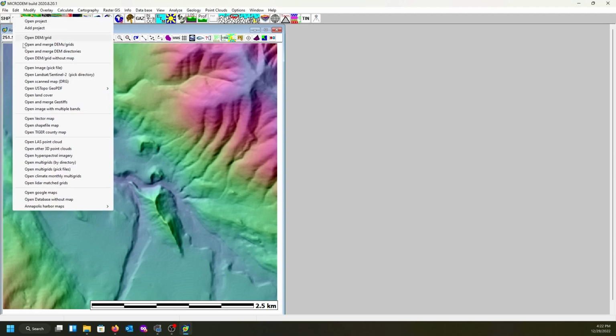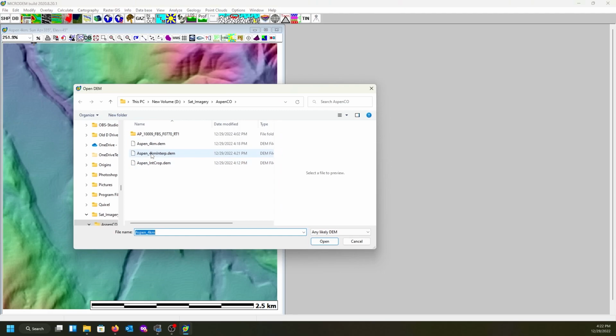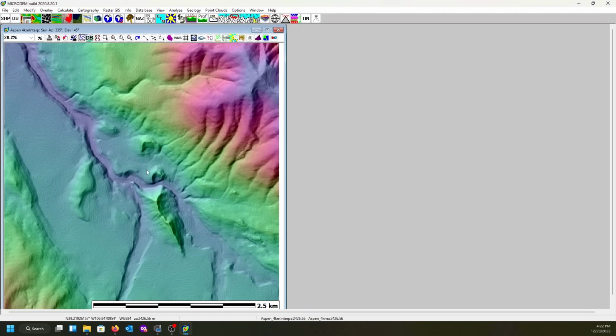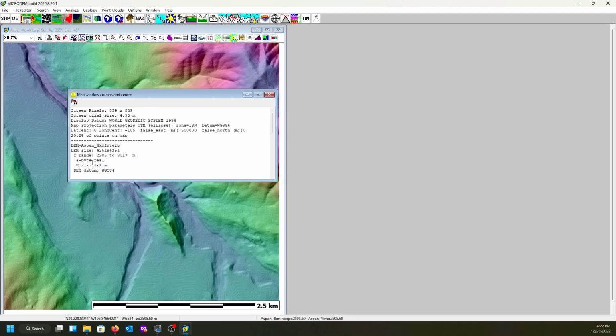File, open dem grid, pull up the interp, and when I do that, you're going to see that it looks a little bit different. That's why we wanted to do that. Now, if we were to zoom in really close on this map, you'd see that this is not really looking so good. And when we did that, we'll just go ahead and double check. We'll go up to Info, Map, and right now it should say the horizontal is 1 by 1. Right here. So we did what we wanted to do.